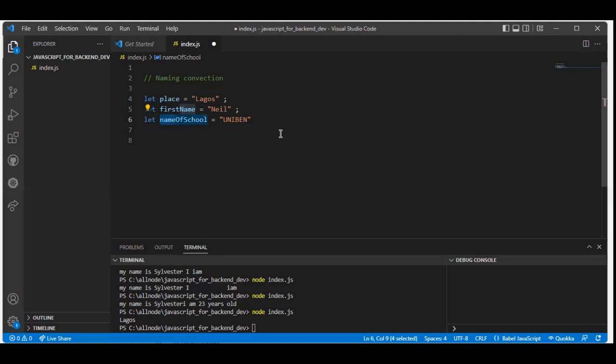We'll make sure that the first letter must begin with a lowercase. Then if we have another word connected to it, that word will begin with a capital letter, and so on and so forth. Is that okay? So this is the convention. Then it's time for me to talk about the concept of the let and the const. So let's, for example, I say let age be 14. Now I can change the age. I say age now is equal to 45, right?